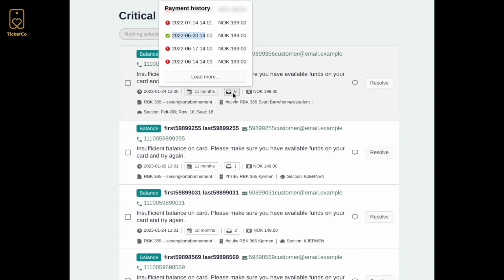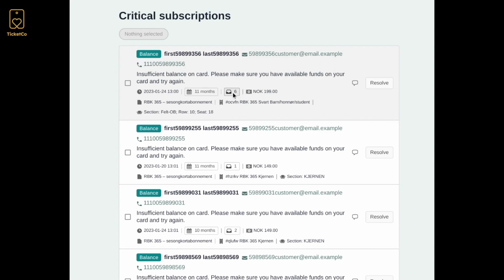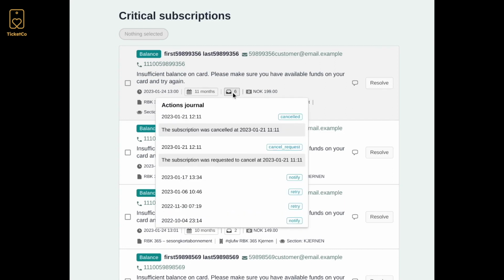Red marks indicate any failed payments and the green marks show any successful payments. Right next to this, you will find the subscription journal, which displays a history of different actions which have occurred in regards to the subscription. This will contain information about any previous attempts which have been made to resolve the overdue subscription, as well as information about cancelling the subscription or updating payment card. Finally, you will see the value of the monthly payment at the end of the line.